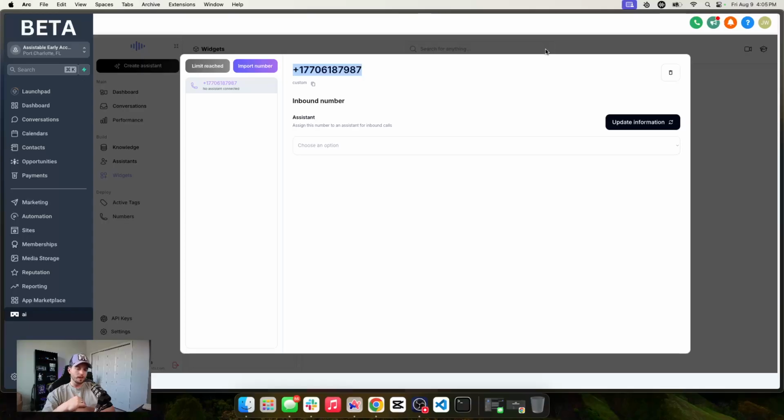And then also we can dynamically inject, via our custom workflow action, what assistant is going to use that number and take that call if you want to do it that way. Super, super fun. It's very, very exciting.